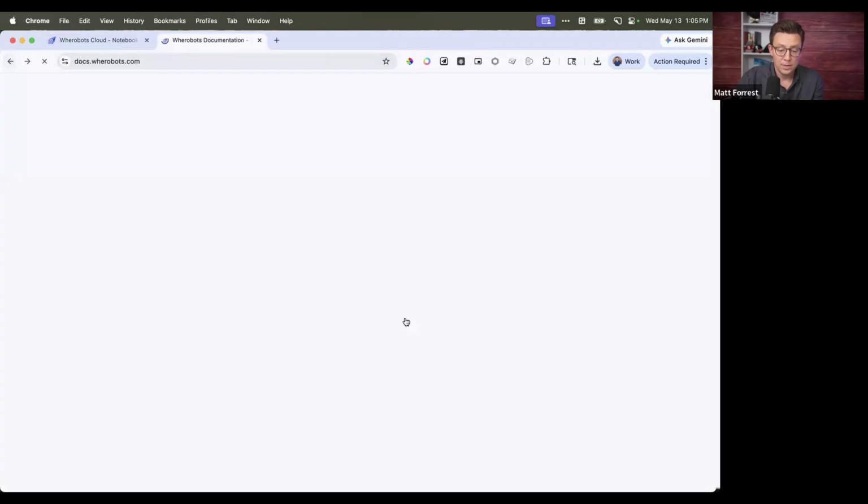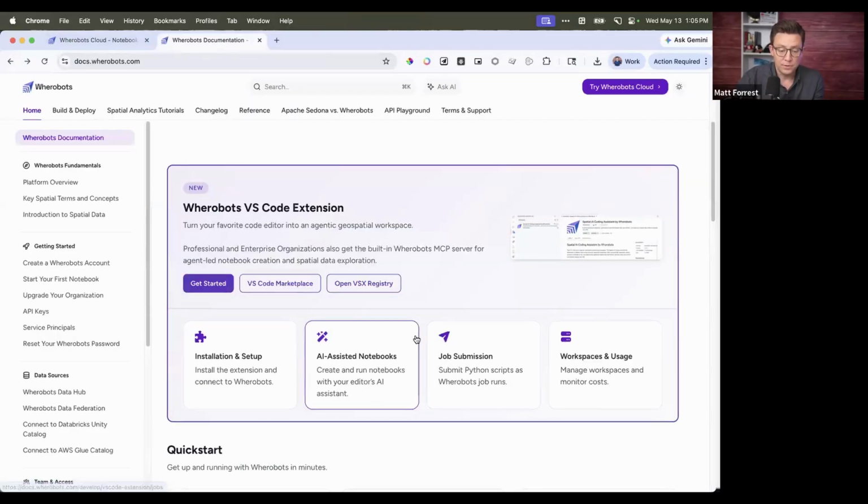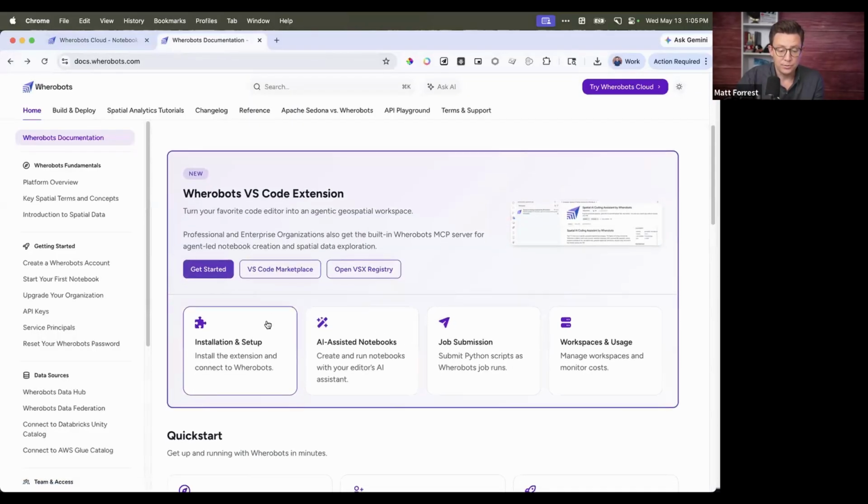You can just install this right in your VS Code, which makes it very easy to get started, and then you can go from there. We also have a few other tools that allow you to install and connect to Wherobots. You can run your AI assistant notebook, depending on what AI assistant you're using. If you're using Claude Code or other things, you can use some different pieces there.